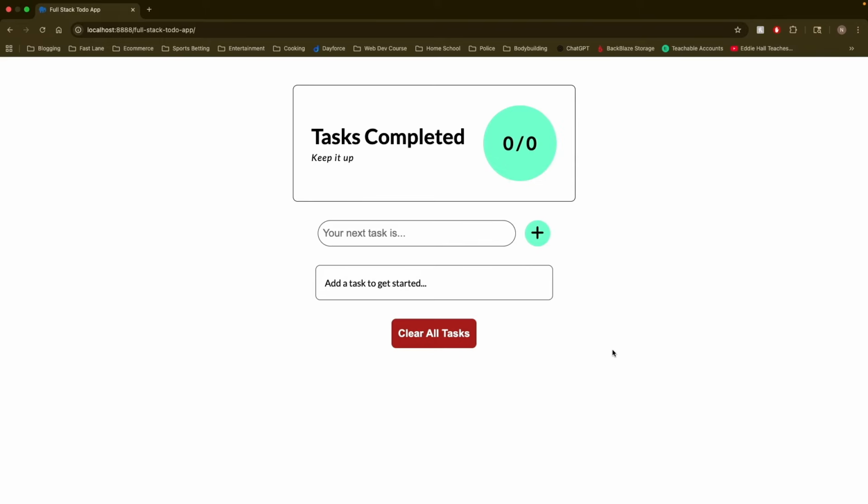What's up, guys? Today we're going to build a full stack to-do app with PHP, MySQL, and JavaScript, and of course HTML and CSS for the design. I've gotten a lot of messages and comments asking me if I can do some kind of little full stack app demonstration, so here we are. This app is pretty simple.